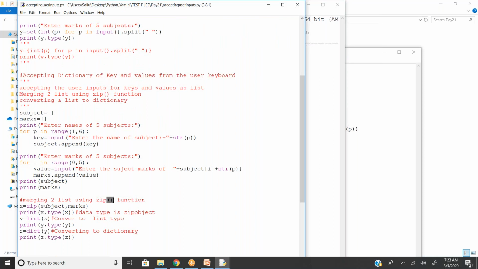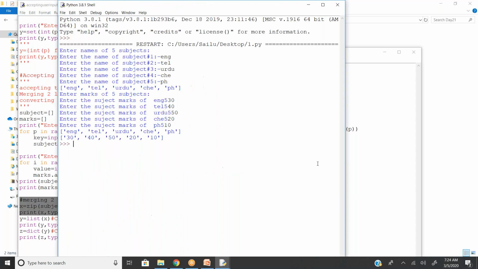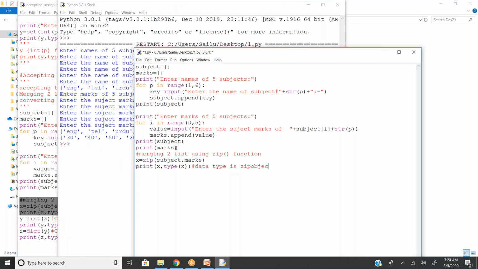By using the zip function, we can combine 2 different lists and use them as a dictionary. So I'm using zip of first list followed by second list. The first list will have the keys, the second list will have the values. Clear? Yeah. And I'm assigning to a new variable called x. When you see type of x, the system will not show a dictionary. It will show a zip object.